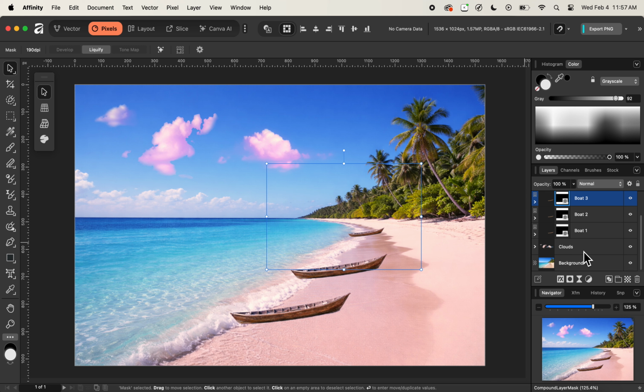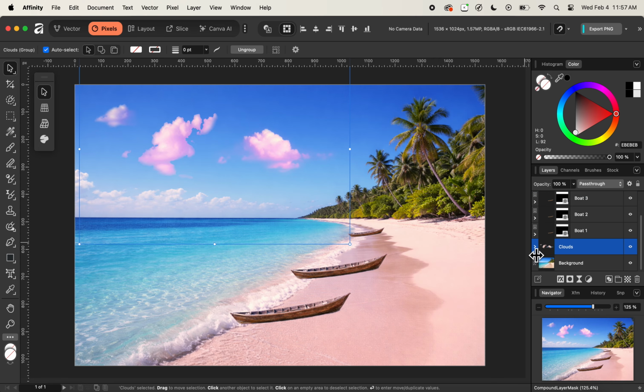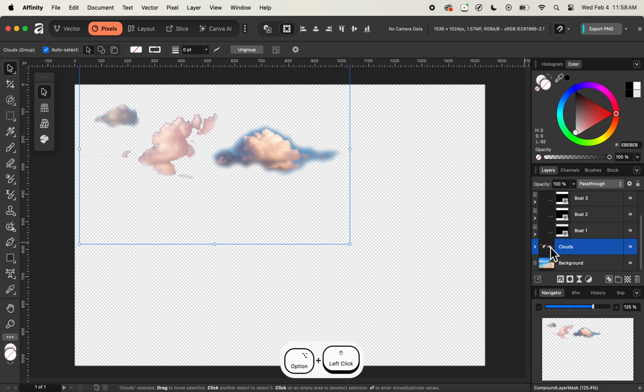So for example, you can see here I have different cloud layers that I have masked and grouped inside of one group named clouds. What I'll do is collapse it by using the icon on the left of the clouds group, then use the shortcut key of Option and click on the thumbnail again. Now you can see that when clicking on the thumbnail of a group, it will show all the elements inside of that group.